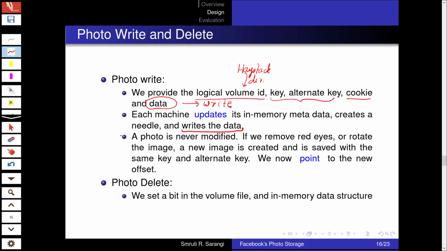And since a photo is never modified, if we remove red eyes or rotate the image, a new image is created and is saved with the same key and alternate key. So with the same pair of keys, we save it, but in the metadata that's stored in memory, previously we were pointing to one needle, and we just change the mapping to the new needle.